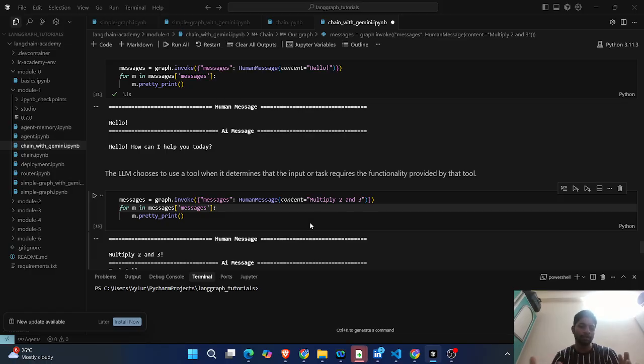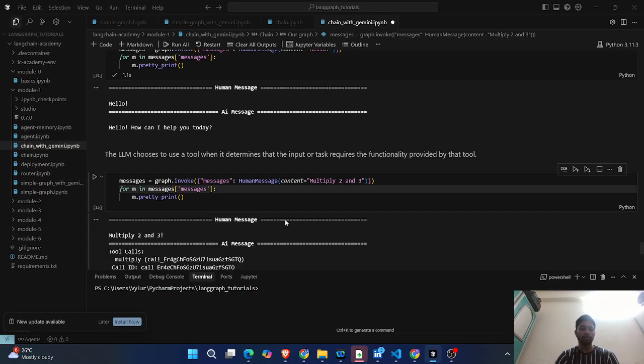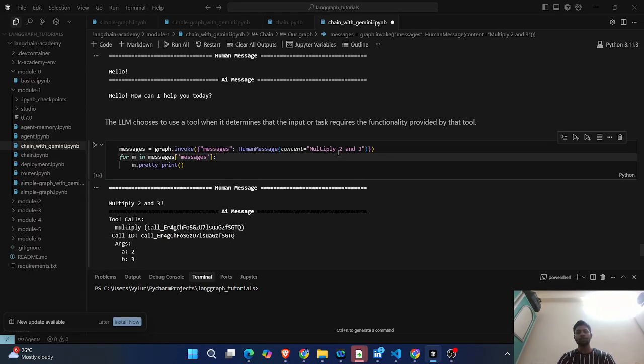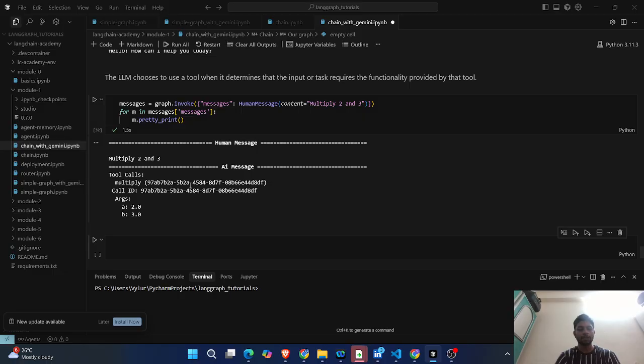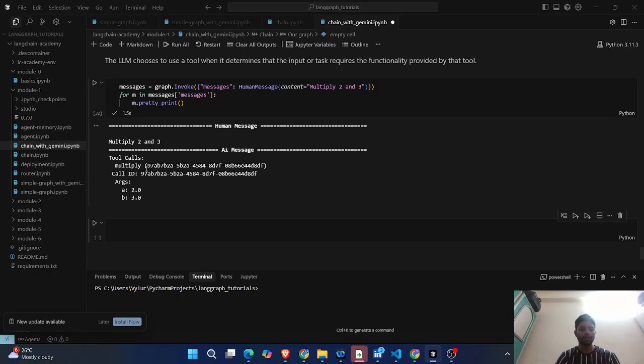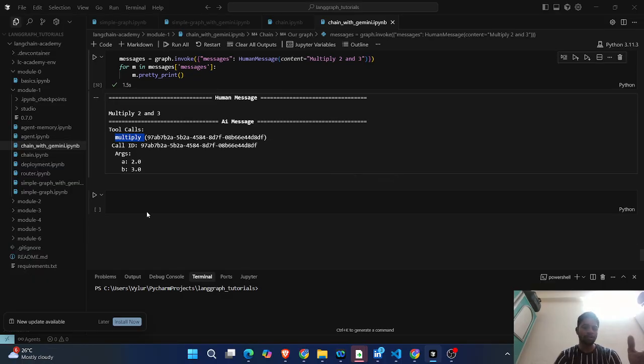Ideally what the model has to do is, a user asks this query, and my answer has to call this one. So let me run this. After that, we'll try one experiment. See, the human message is this. After that, I have to call this multiply tool, and the arguments are this.